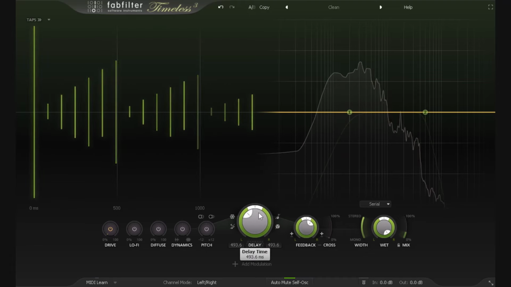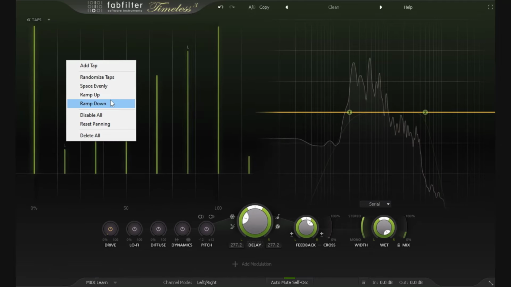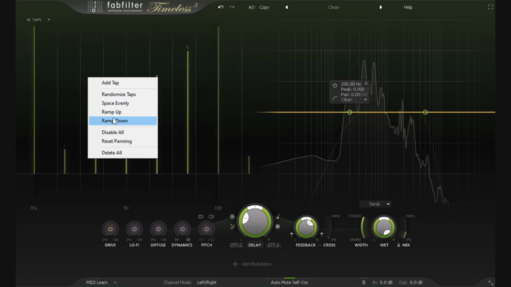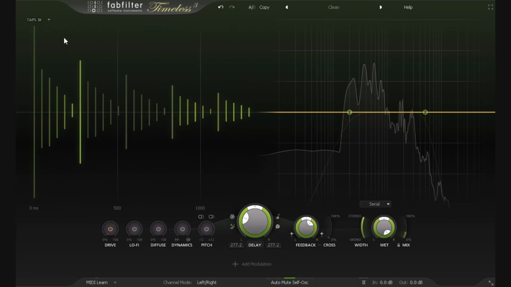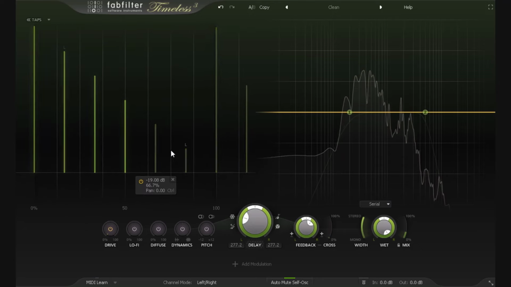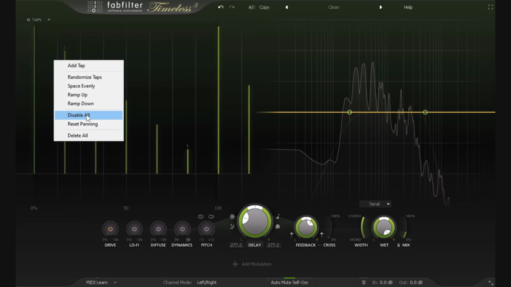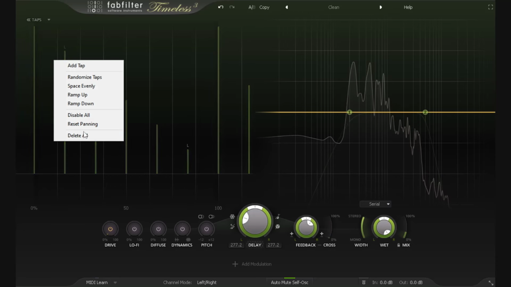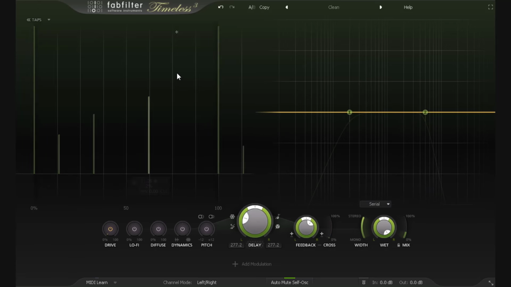Right? Super cool. If I go back, and I go to, I don't know, ramp down, it's going to be completely different, right? And of course, you can edit all of this just like we did. Now, if I want to disable all, you can, or if you want to reset the panning, or maybe if you want to delete all, you can do so. I'm going to create a few more, just like this.